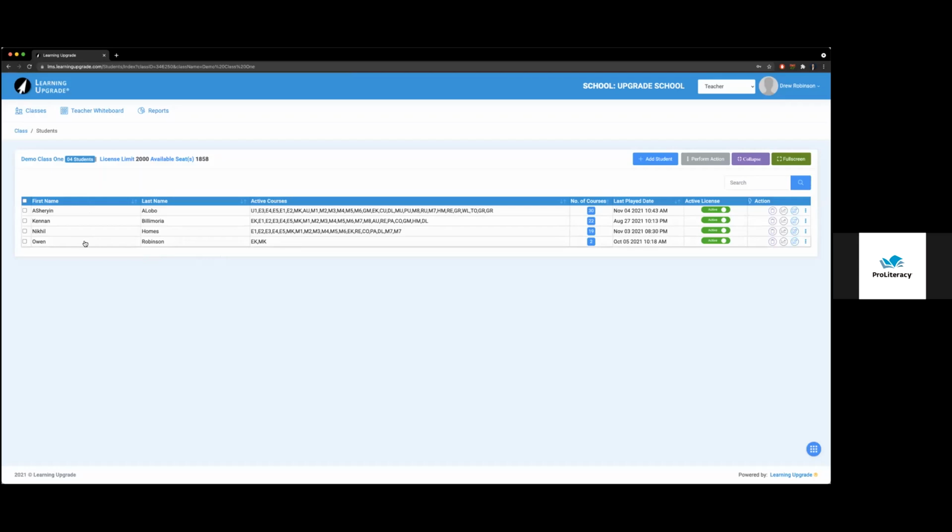But the first thing I want to cover is student onboarding. This is the most important, the most critical part of a pilot or license. How do I get my students into the system and using Learning Upgrade? So to do that, we have this single button now, just add student.